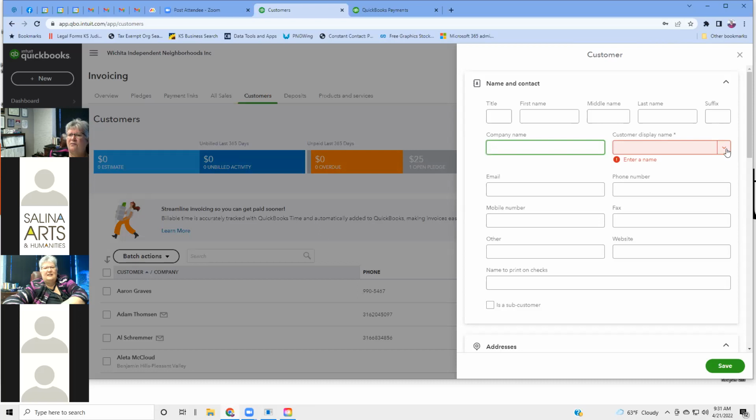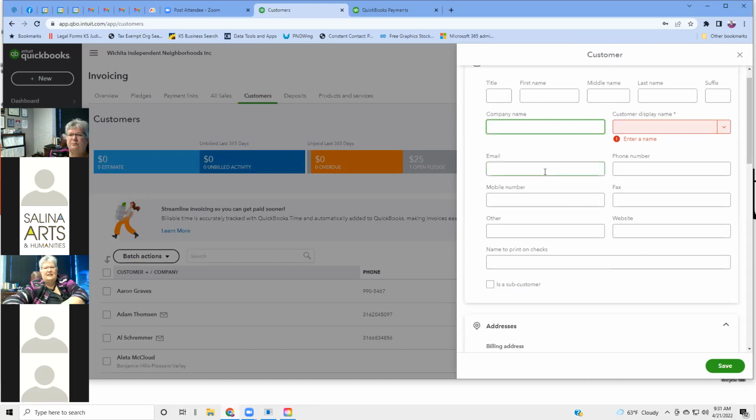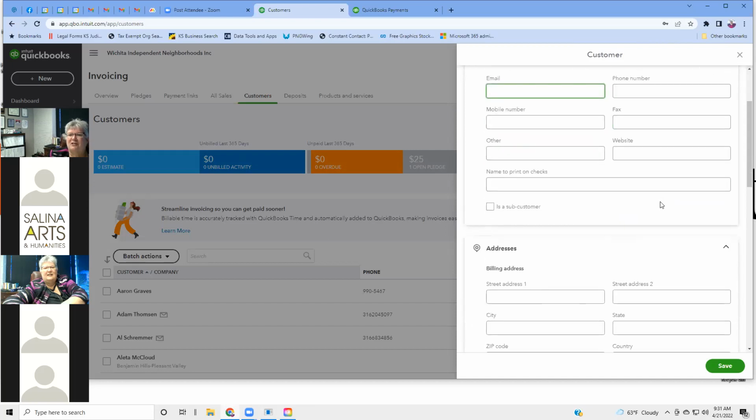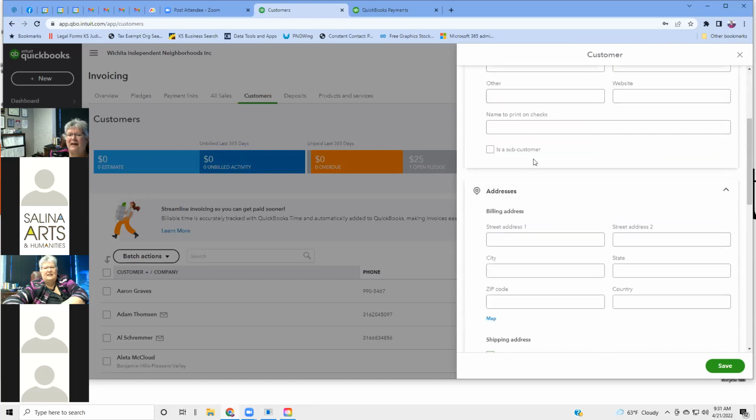I'm trying to think of other ways that might be applicable to what you do. You might have an organization that has a parent company, but then the local branch is who you're invoicing. So that might be a reason to put a different name underneath there. If there's a particular name you want to print on the checks, you can certainly put that in there.